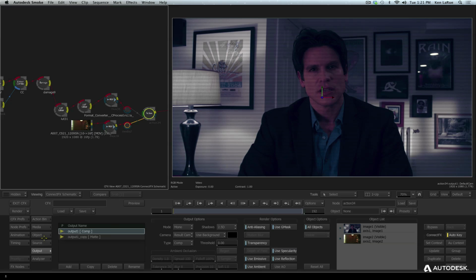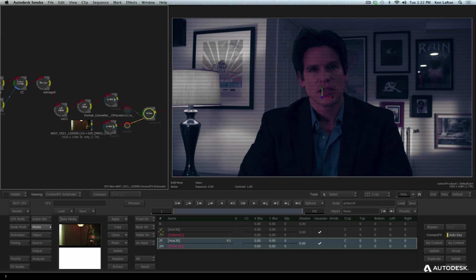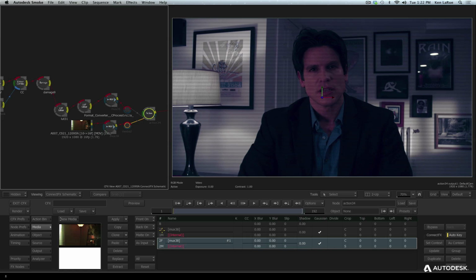many different tabs. We're going to be digging into the action tool pretty deep during this tutorial, but just to understand, you can access the action bin where you have a bunch of tools that are relative to working in 3D, because action is a 3D compositor. If I go to my media tab, you'll see each one of my layers from that timeline have been brought in as media source, and they're listed in the media list.